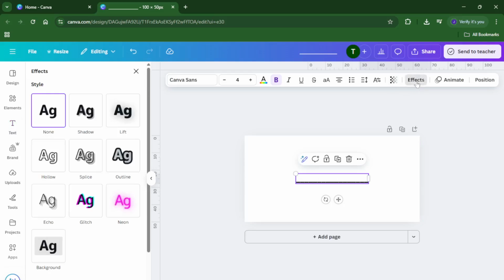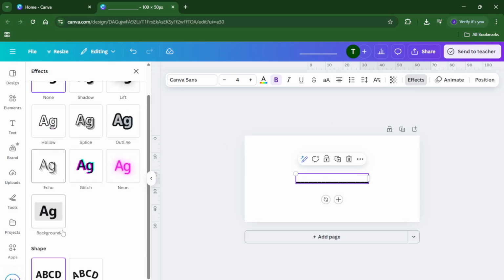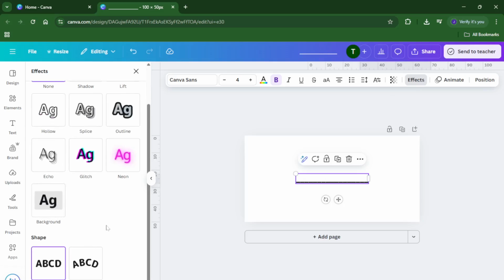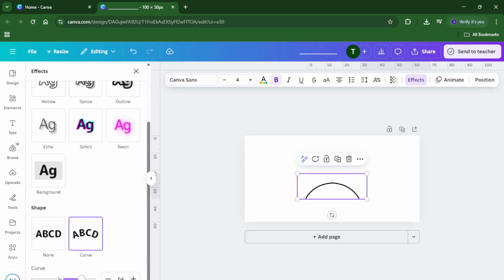With your text selected, look up at the top right of Canva's toolbar for the Effects button. Give that a click. A panel will pop out showing a bunch of different text effects. What we're interested in is the Curve option. Go ahead and click Curve. Now here's the really cool part. This is where your straight line becomes a bend.